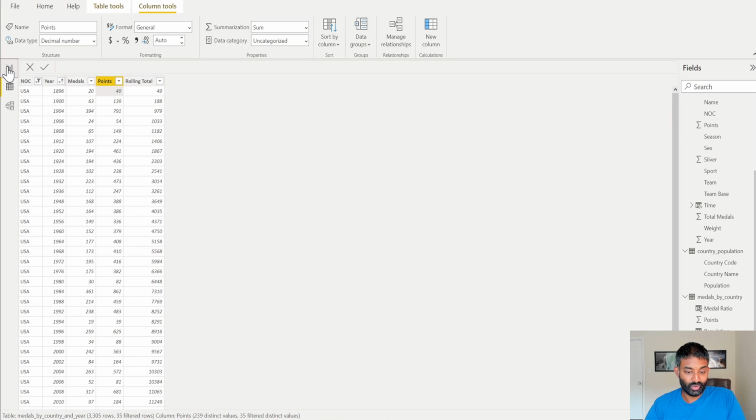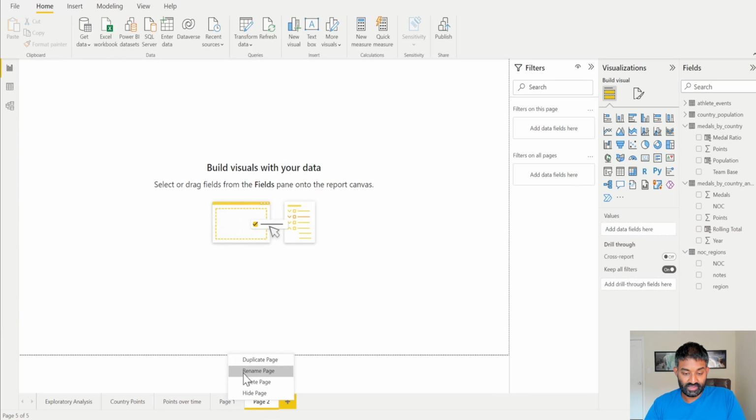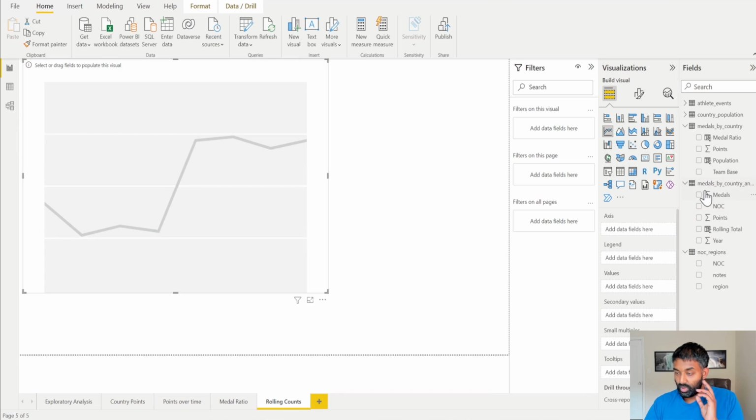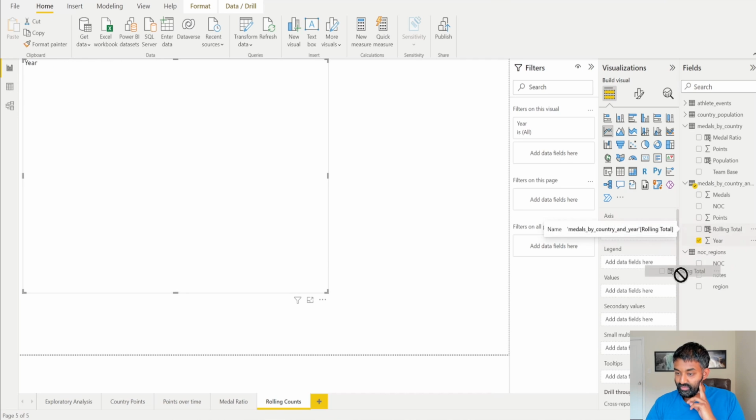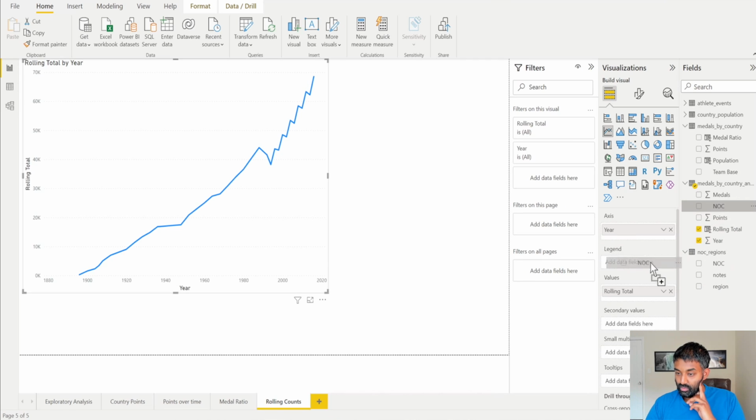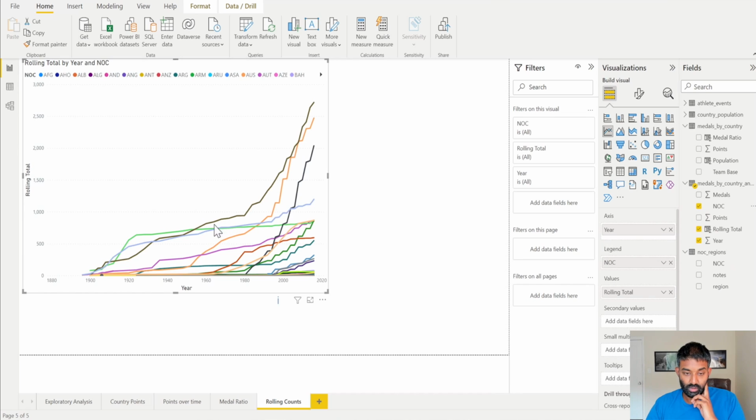And we can make a cool graph with that. So I will call this medal ratio. All right, and then I will call this one, what should we call this one? Rolling counts. So let's make a line chart here. And then what we can do is pull in some values from our medals by country. So on the axis, we'll have year. Our values will be the rolling total, and our legend will be the NOC. So for several different countries, this shows you how their medal counts are increasing.